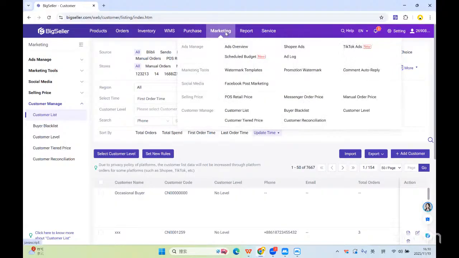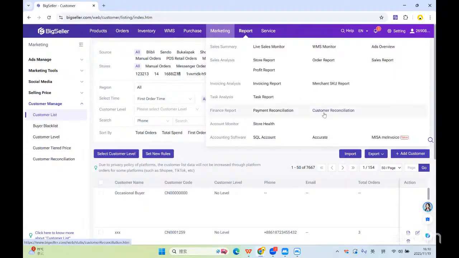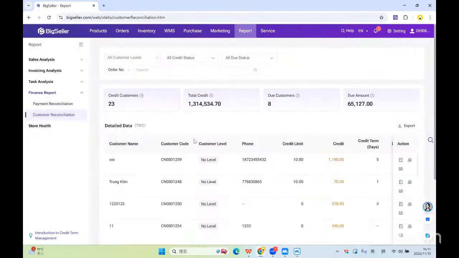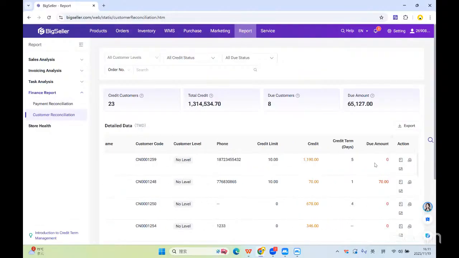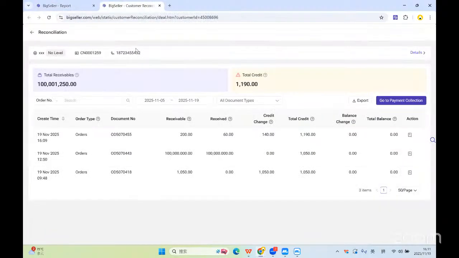Go to the marketing, customer reconciliation, or go to the reports, customer reconciliation. Here, you can check all the credit amounts, for example the total credit and the due amount, and you can filter like this. And here is the detailed data for each customer. For example, I can click here to see the reconciliation for this one. I can export or I can go to payment collection.